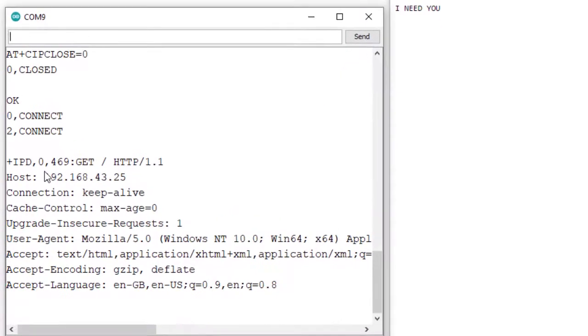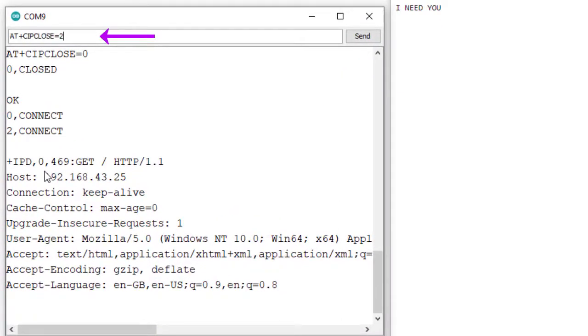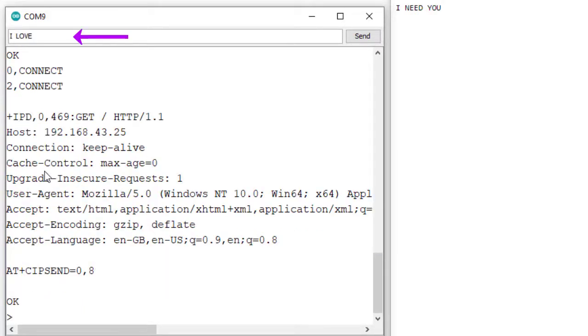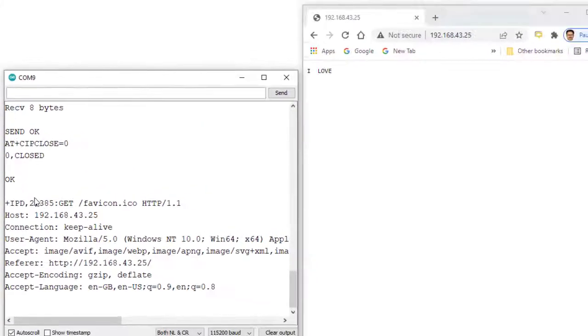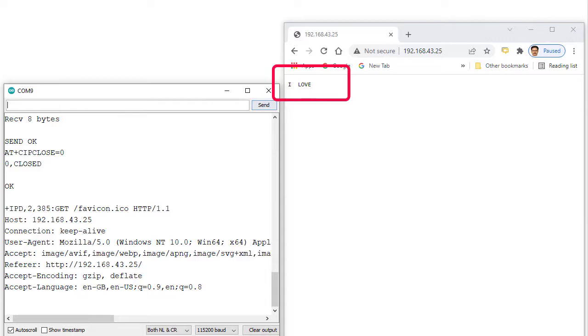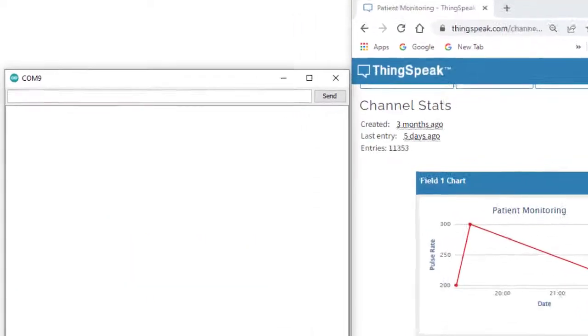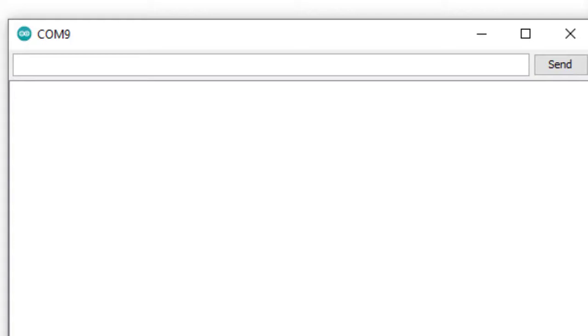My link ID is 0, so I am sending AT+CIPSEND=0,8, and my data is "I love." And to get the data, I need to close the connection. AT+CIPCLOSE=0. See, good. See, the data is "I love." So in this way, I can connect any smart device like desktop, laptop, mobile with ESP8266, and we can exchange data between them.